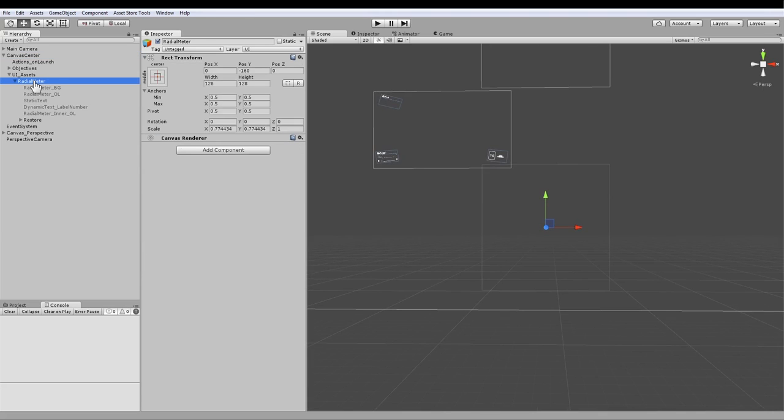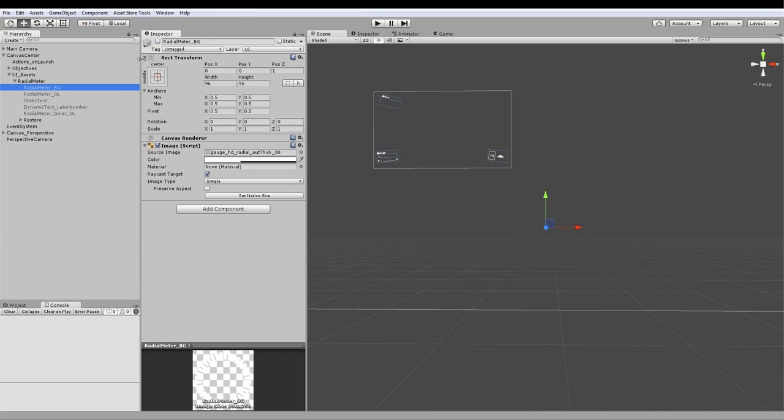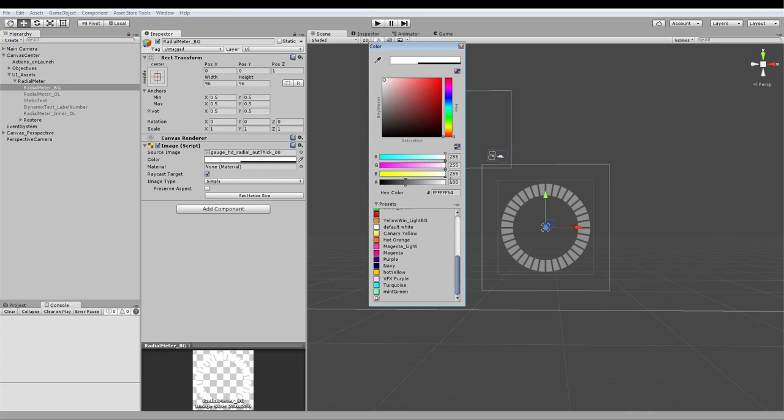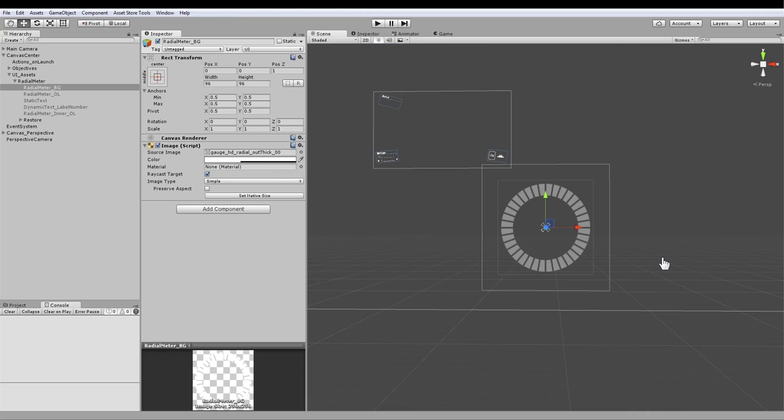So here we are, we have the radial meter. The first thing is the background sprite, and this sprite is colored white, and the alpha has been set to about 100. This is so you can see what's happening behind the meter while the game is playing.